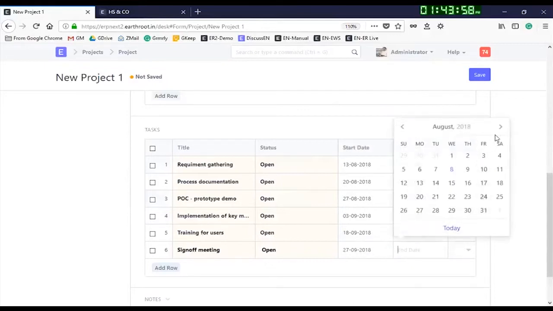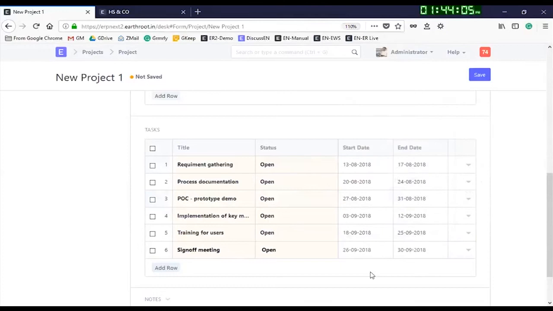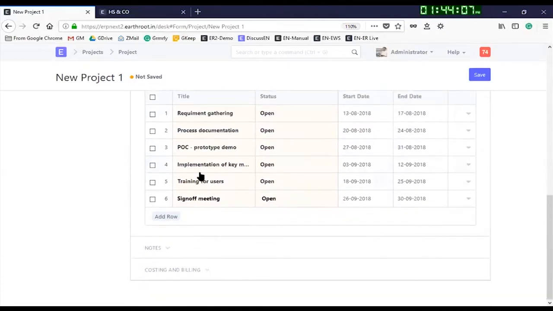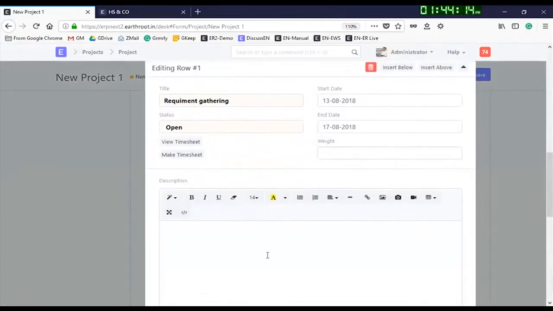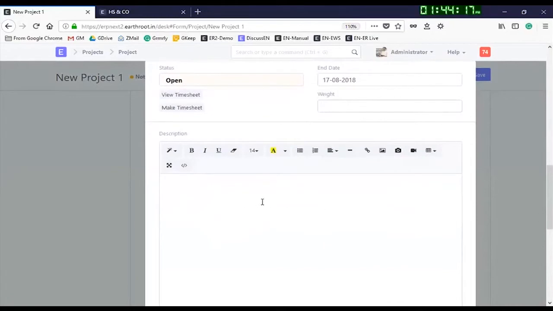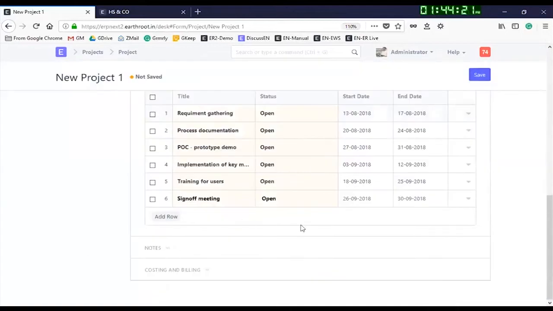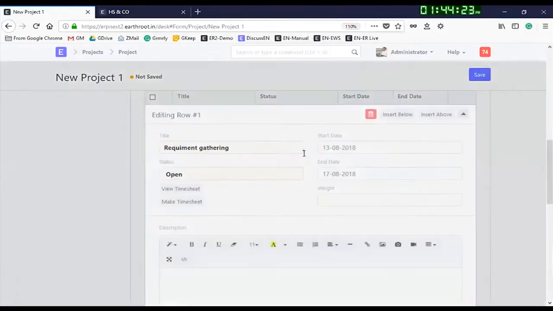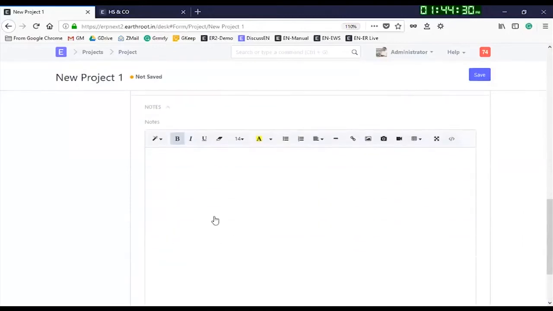I can put certain weightage of those tasks in terms of percentage, so that I can track. I can put more description of what each task is. Once these tasks are created, if I want to put additional notes, or there are certain documents which are exchanged, I could attach those documents. I can put costing and billing of this project, expected costs, the default cost center, and then I save the document. So this is the first project I have created.